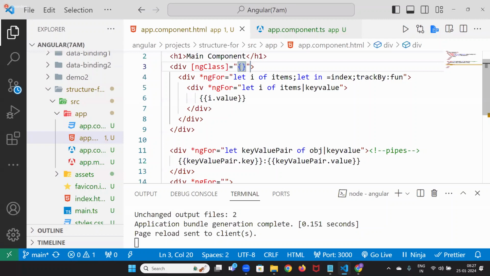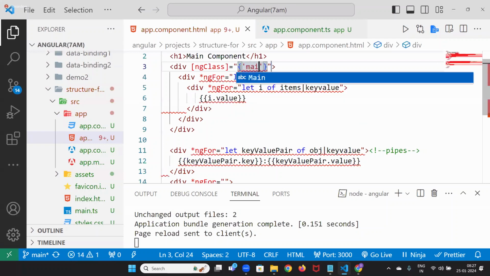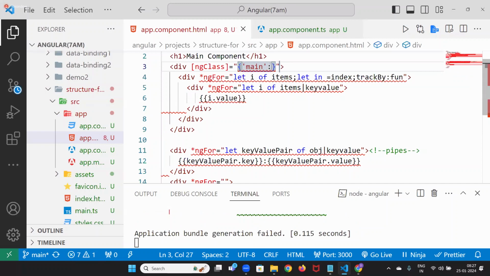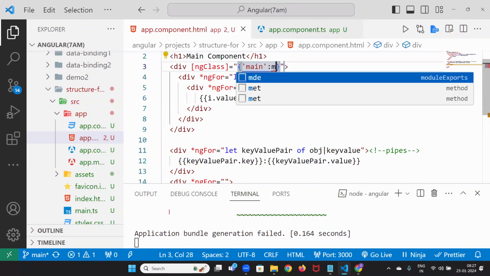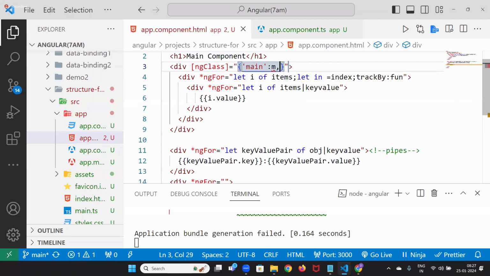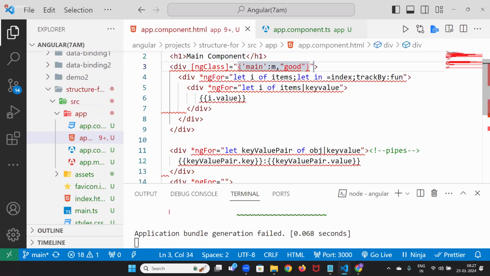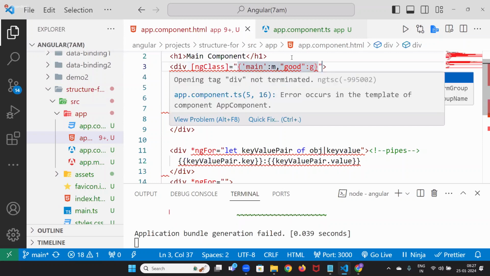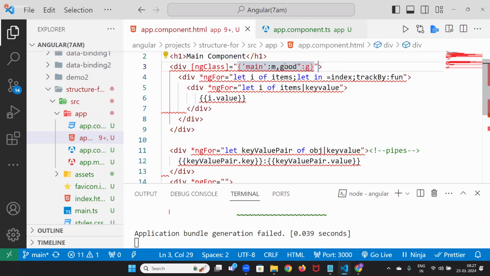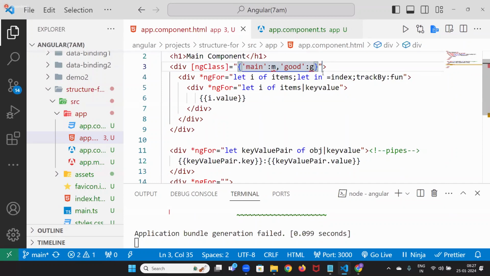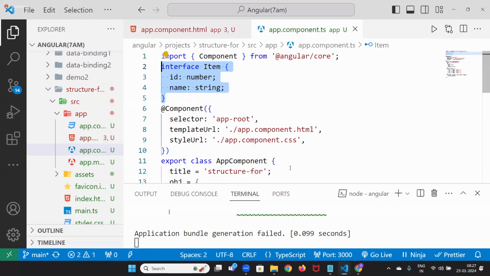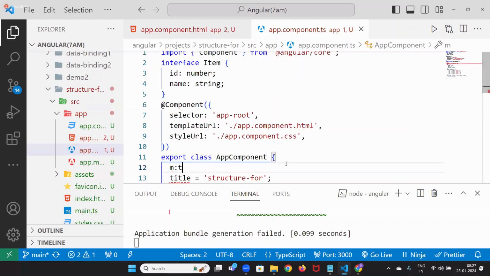I can write it here. Main, multiple classes I'm giving. Main, M. Okay. Now, good, G. No, something is wrong. Yeah, now it's right. Now, what is this M and G? Now, I will take two variables here, M true and G true.